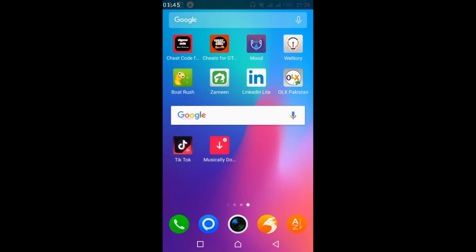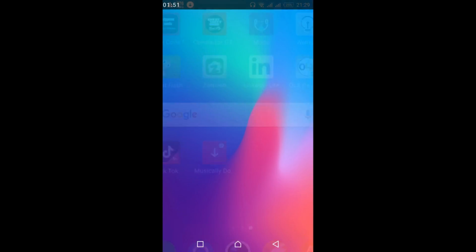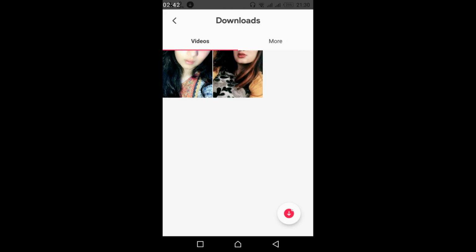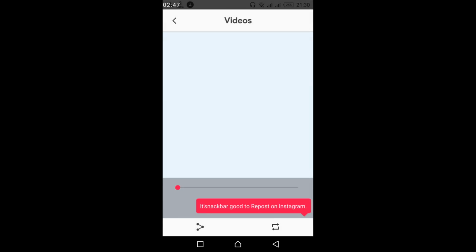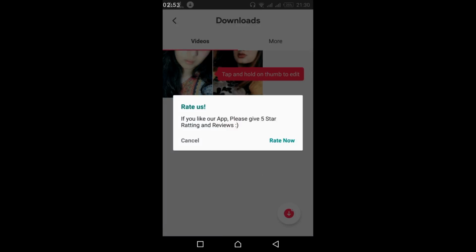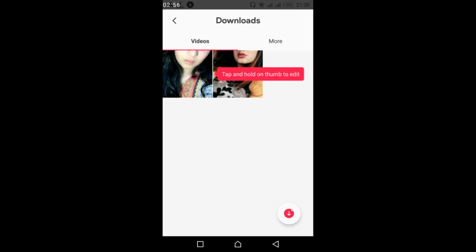To see the downloaded video, what you have to do is just go and open this Musical.ly downloader app. Here at the left bottom, you can see an option of a folder icon, so just go and tap on this folder. And here you can see the video has been downloaded. You can just go and play it, and it will take a small bit of time to play. It will also be downloaded in your gallery, so you can just go and play it from there.